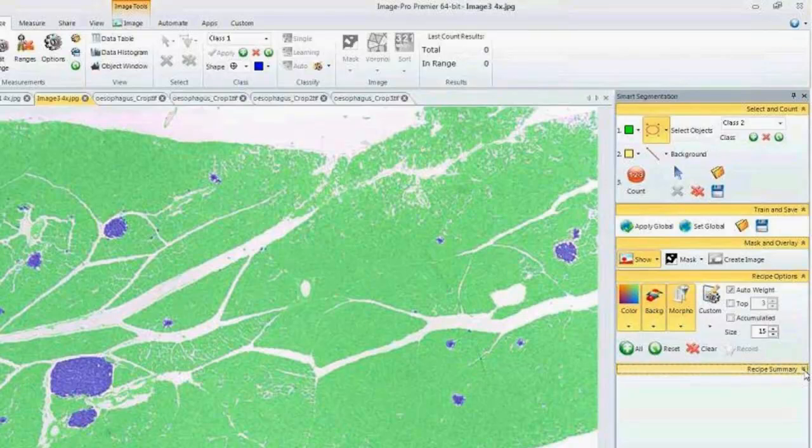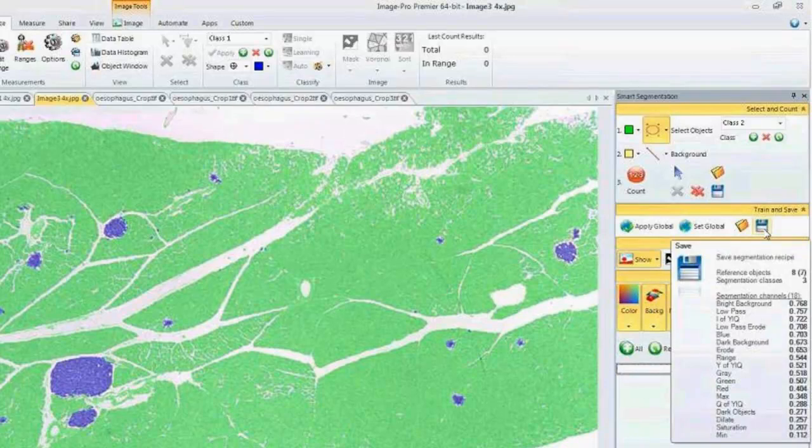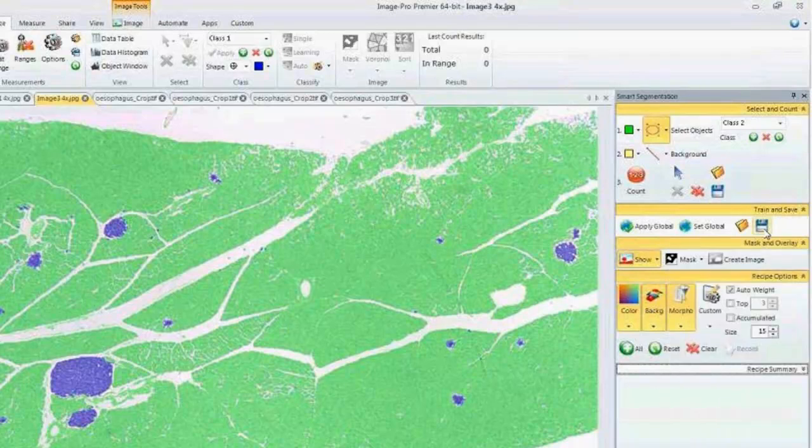At this point, if I'm happy, I can save my recipe, which is something you'll normally want to do if you're going to be using this recipe over and over again in smart segmentation. You can always reopen this and apply it to more images or apply it in batch processing, but also you can come back and refine it at a later time if you have the basics down, but your dye lot's changed a little bit or maybe conditions have changed a little bit. Again, this will work for bright field, it will work for fluorescence imaging, monochrome and color.